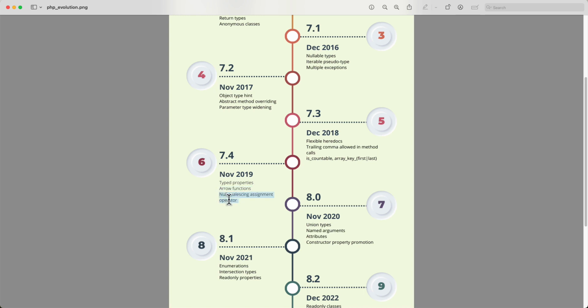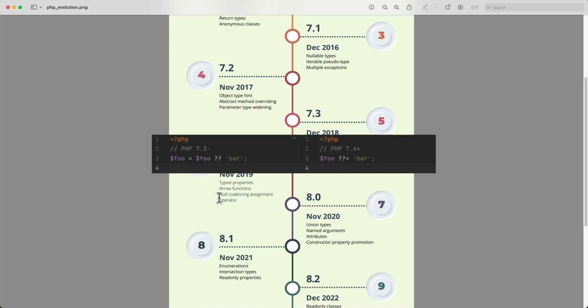An interesting operator got introduced in PHP 7.4 that we can use to avoid writing a lot of code is the null coalescing assignment operator. So now instead of having this expression, where foo will be assigned to either foo or bar, we are going to have this new expression with the null coalescing assignment operator, foo double question marks equals bar.